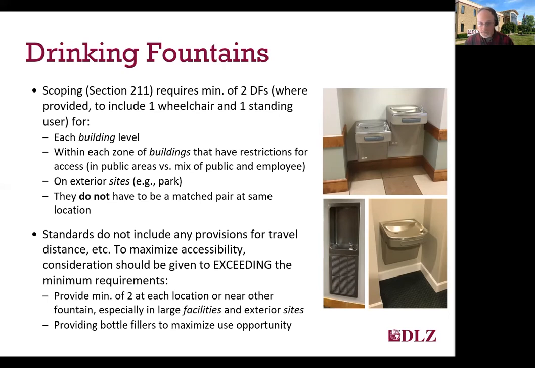They don't have to be a matched pair at the same location like shown on the upper photograph, but most of the times they are a matched pair like that. Located in an alcove, so they're not a protruding object. The standards don't provide any guidance at all about travel distance to the different types of fountains, so consider what's reasonable, especially where you have large facilities and the location of the different types of fountains might not be obvious or convenient.